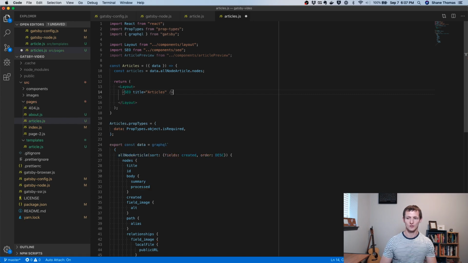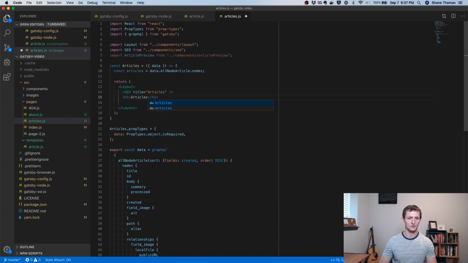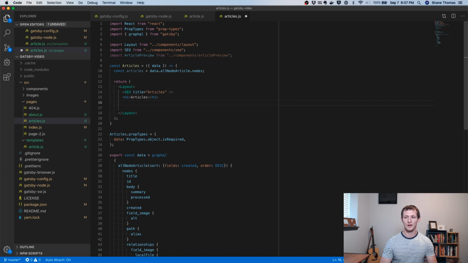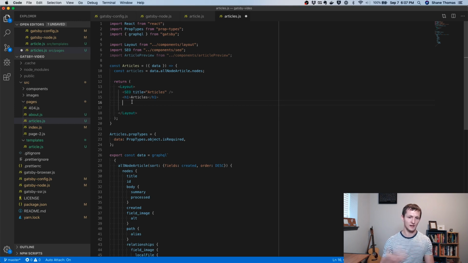And the next thing we're going to do is give this page an h1, and we'll just call it Articles. And then we want to actually loop through this list of articles here. And for each of these articles, we want to use this ArticlePreview component that we haven't created yet. But we're going to use it knowing that we're going to create it right after this next step.